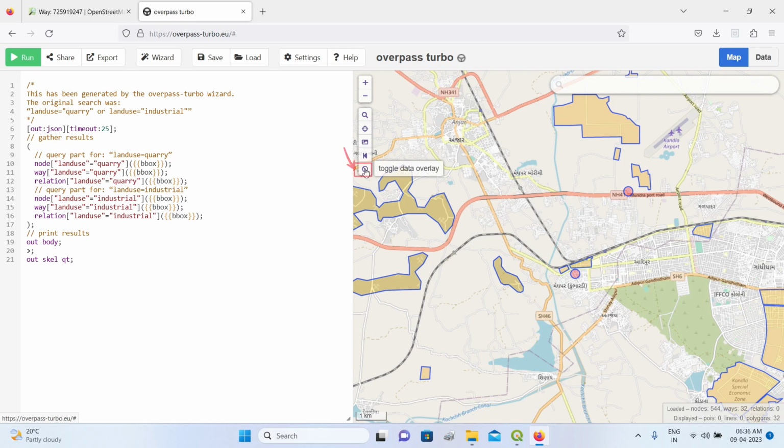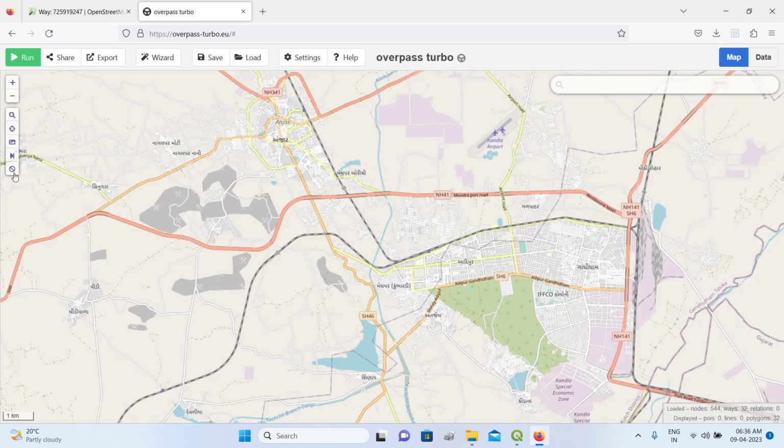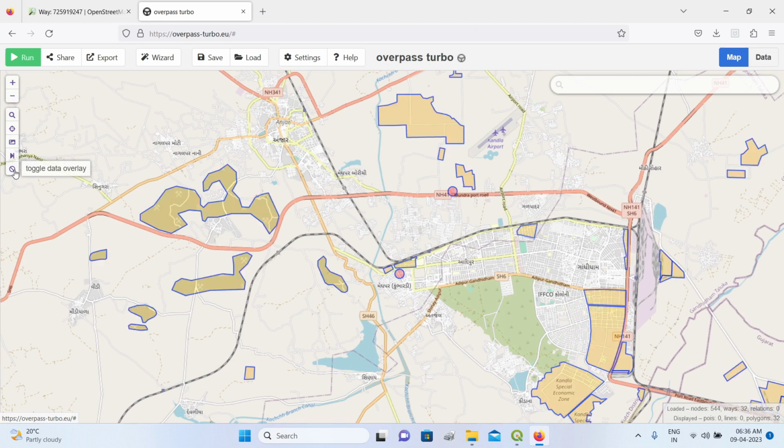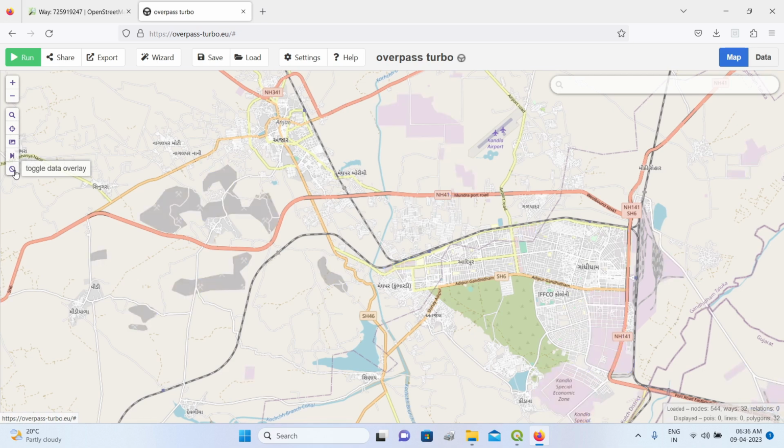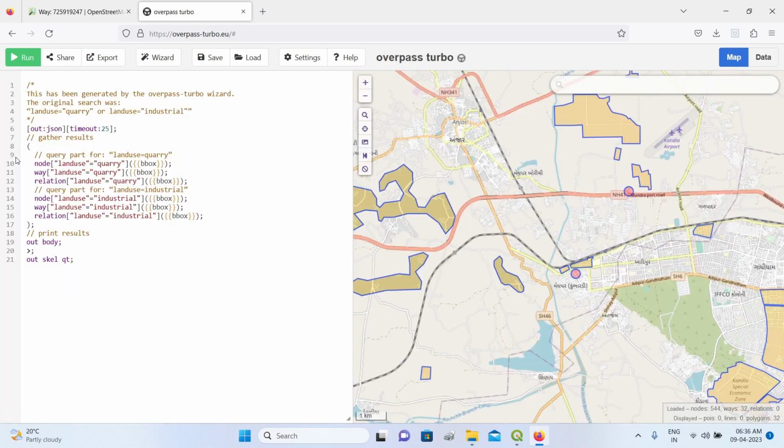This button here just toggles data overlay. So the polygons that you have extracted, if you click on this button, they will be removed for the time being, and you can see what is underneath them. So just click on this once and click on this once again. So it just keeps toggling your overlay, and you can see what polygons have been extracted. Click on this one more time and you are back again in your query box.